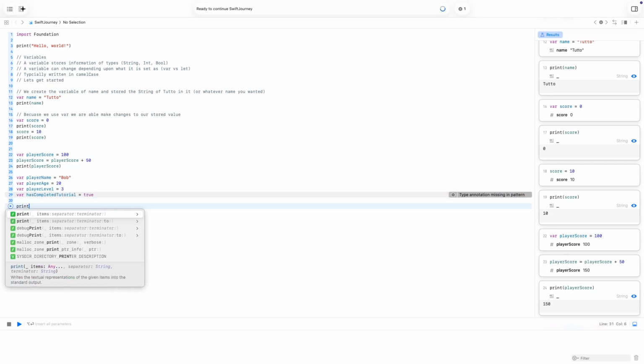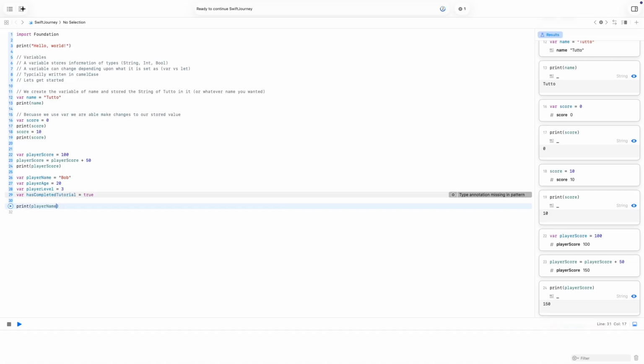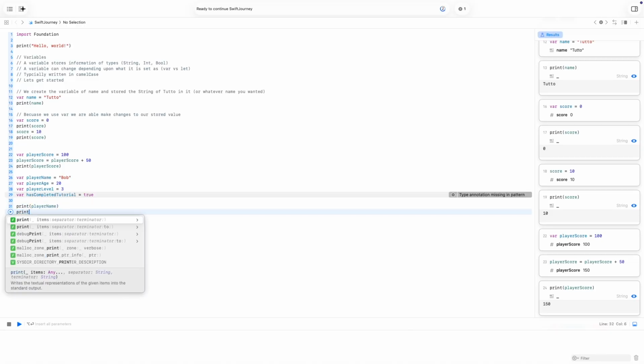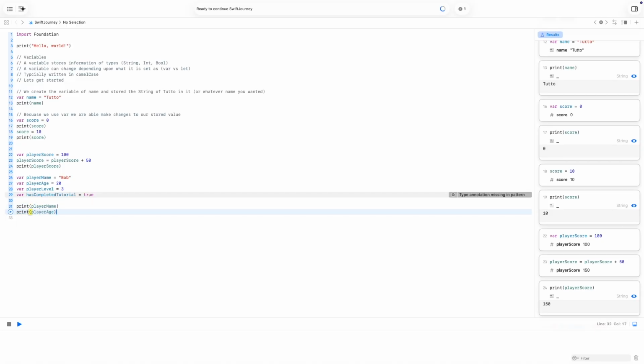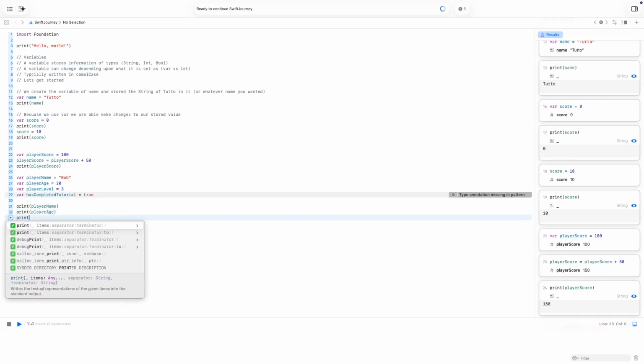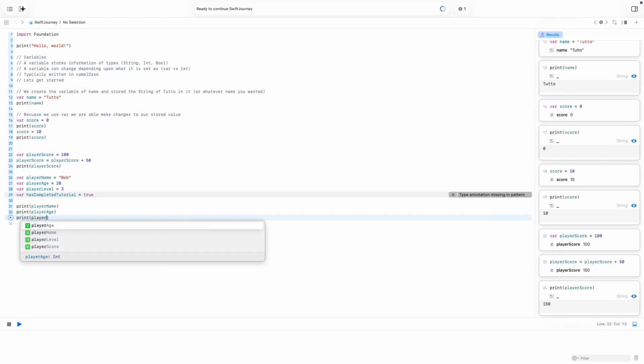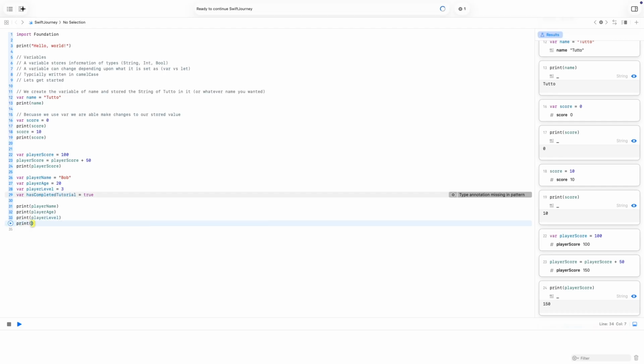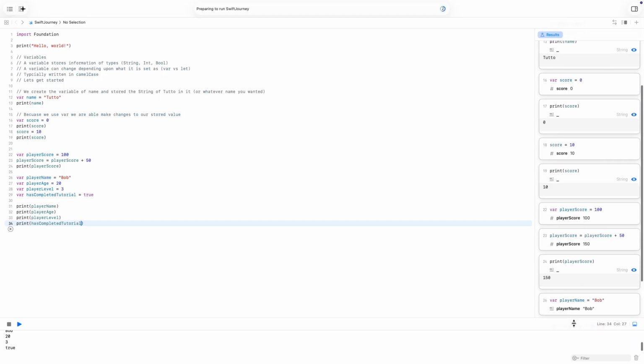Okay, once that's done, we'll now print all of those just to get even more practice of using the print syntax within Swift. And as you can see, once we apply all of them, we then get them in the results sidebar on the right. We would also get them in the console if we click that play button to run our code as well.